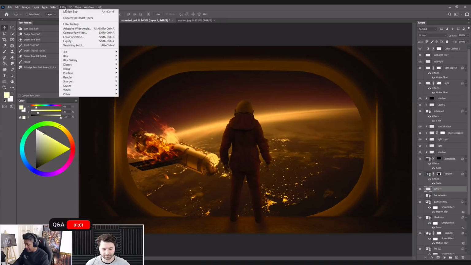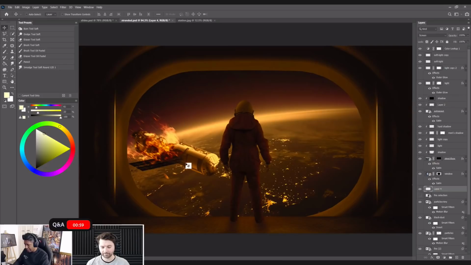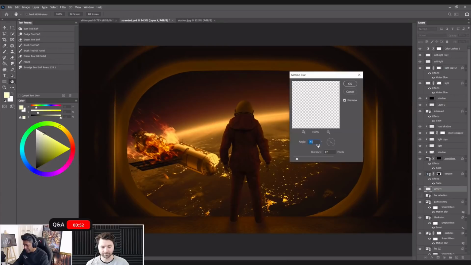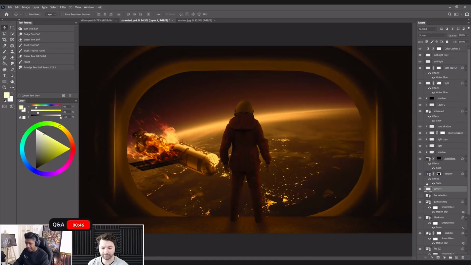And of course, motion blur is super important. Let's do the motion blur. There you go. It's going down. Maybe that's too much. I don't want it to be too blurry. Let's go back to blur, motion blur, reduce the amount of the moving things. There you go. Just like that.